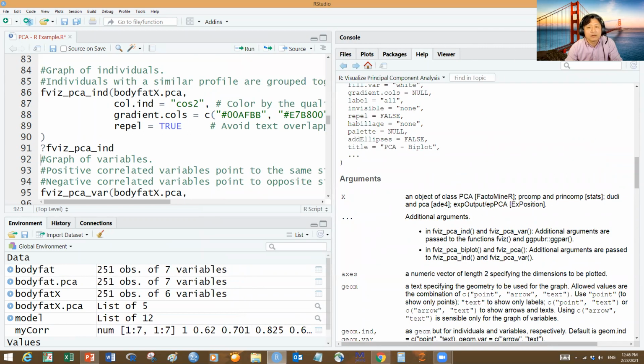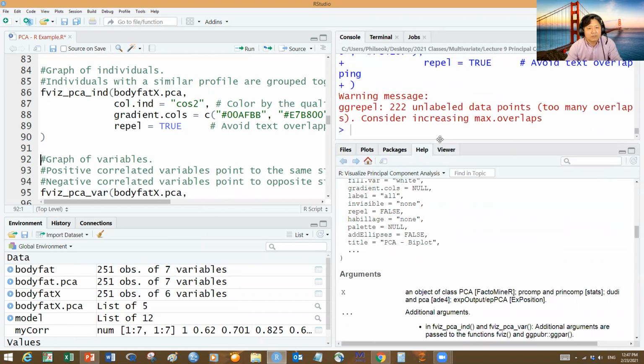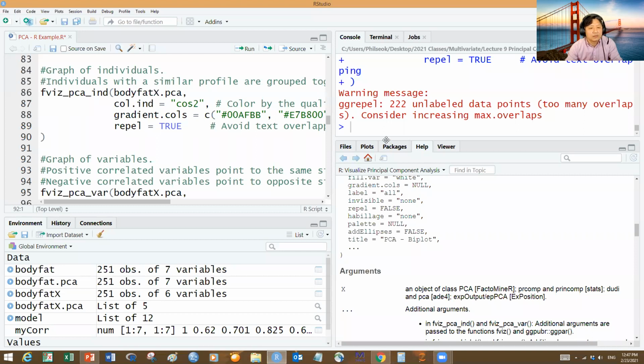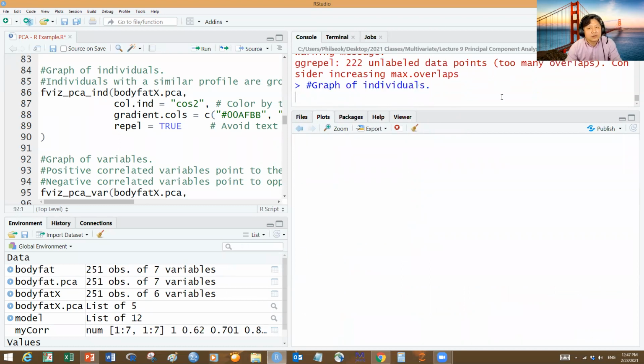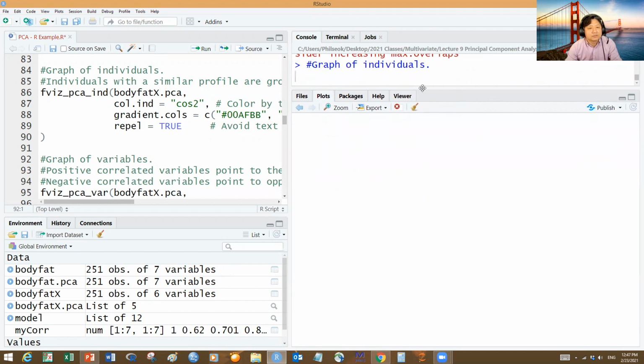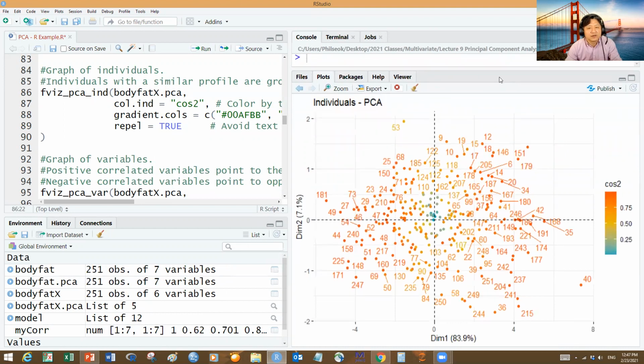Okay, if I run it. Give me a second, I'll run it again. It takes some time. Okay, it's running. What is that warning message? Yeah, okay, now we got it. So it takes some time.